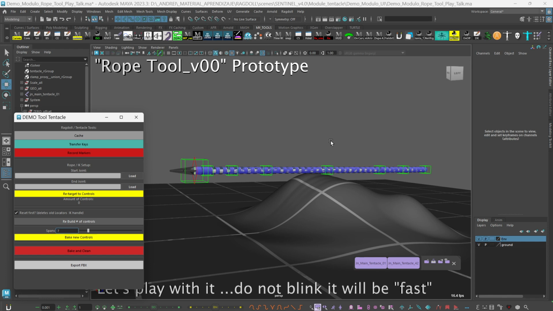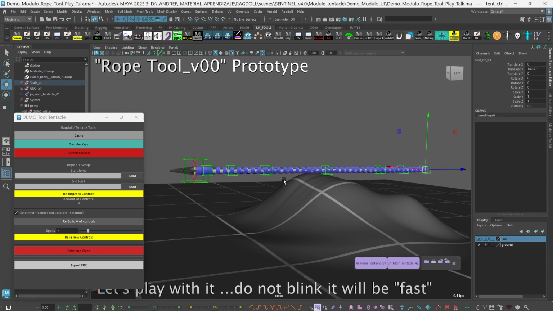Right now, what I want to show you is the system, or what I envision, or what I think could be beneficial for animating tentacles, tails, ropes, and such. So let's start.